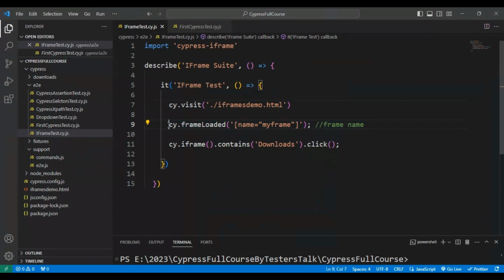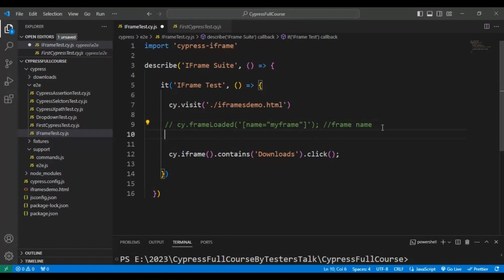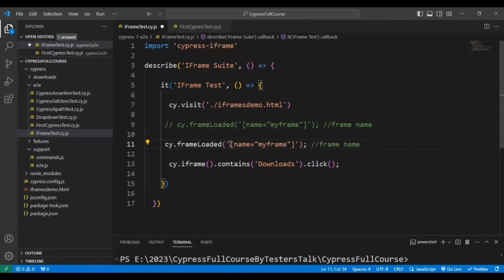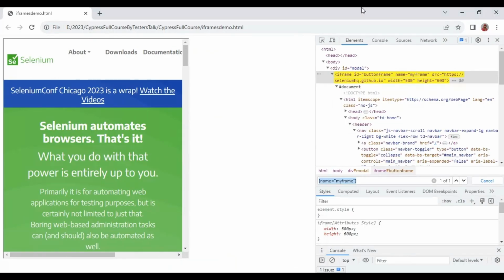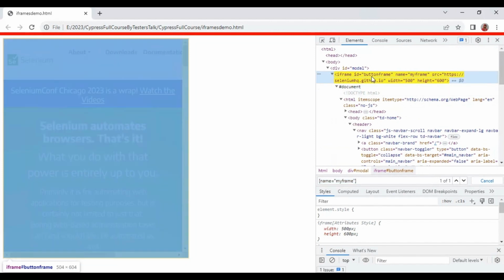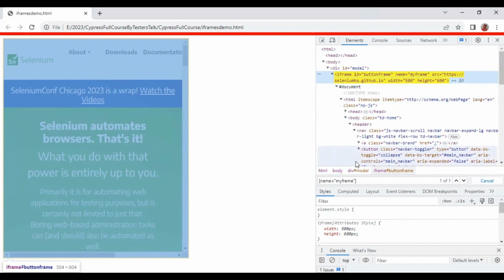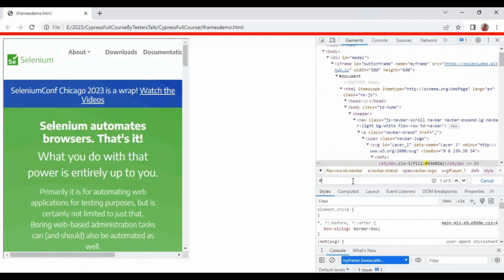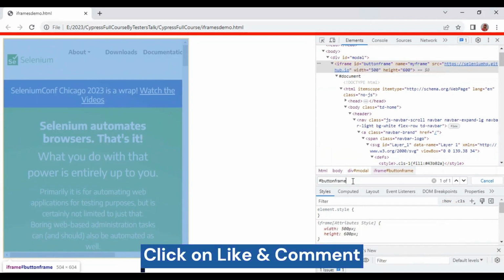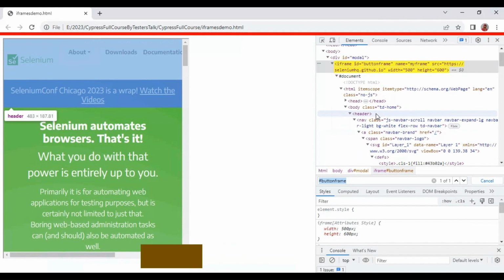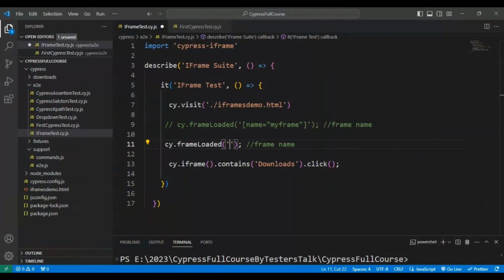Now this time we will use the ID to load the frame. I will comment this part and come down, and here we will pass the ID of the frame. I will go to the HTML details. If you see here, it has the ID as button frame. Here I'll say hash, and write the value as button frame. And we are able to locate the frame. Simply copy this selector and paste it inside the frame loading. So here I'll say frame ID.